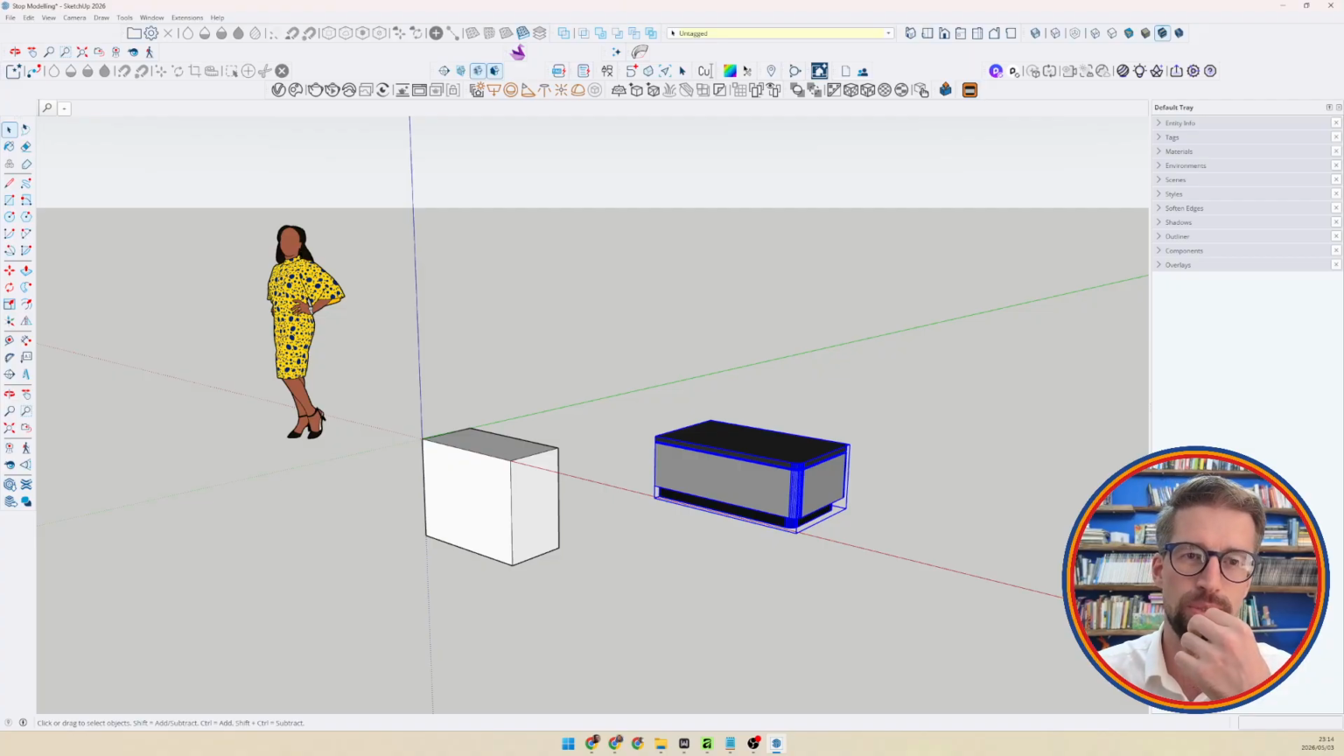Here's my final thought. SketchUp stays simple, but what you build inside of it, it doesn't have to be.